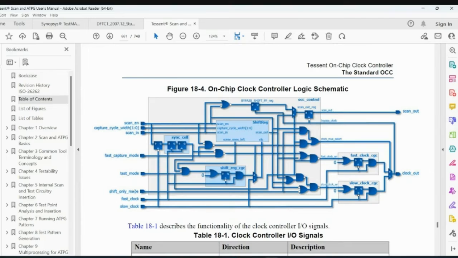Shift only mode is a shift mode. Test mode is a scan mode, or a global signal. It's an additional control signal on top of the scan enable signal. Test mode is also called DFT mode. Test mode, scan mode, DFT mode, all are the same.